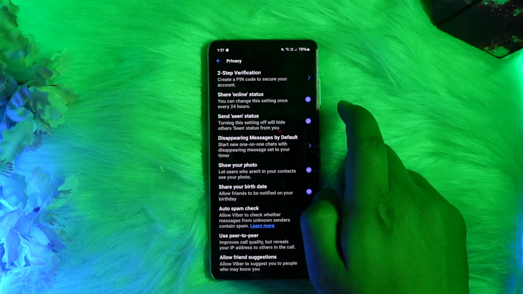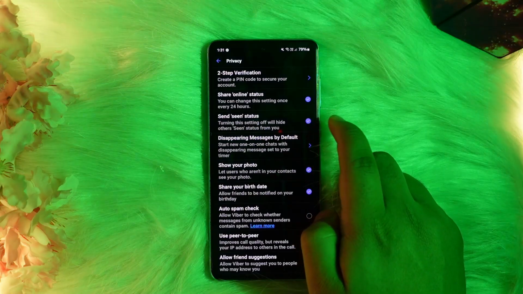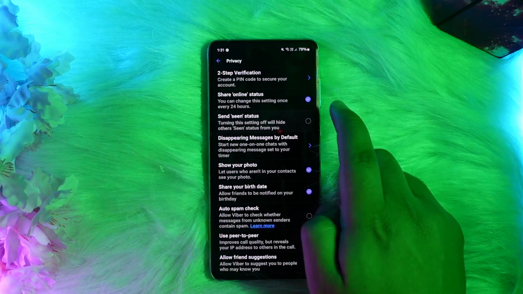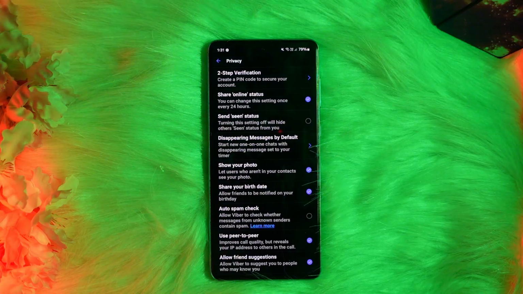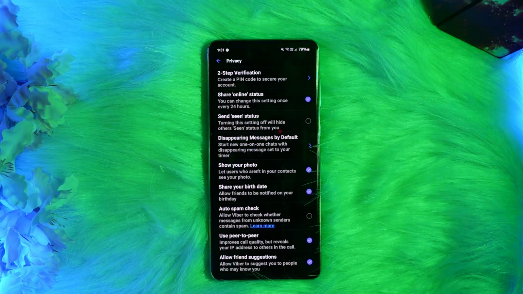You can change the settings once every 24 hours, and you can see down below send seen status. Turning this setting off will hide your seen status from others, so you want to toggle it off. Now others won't be able to see your seen status even if you read the receipts, and you won't be able to do so either. So this is how you can easily read messages on Viber without showing this seen option there.